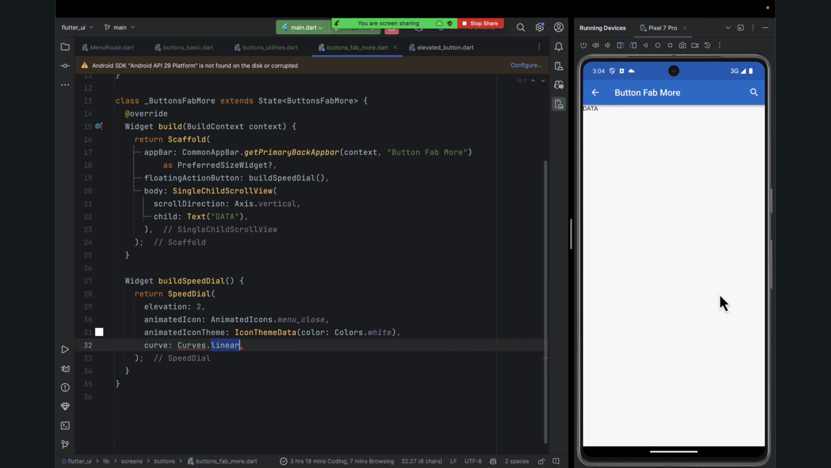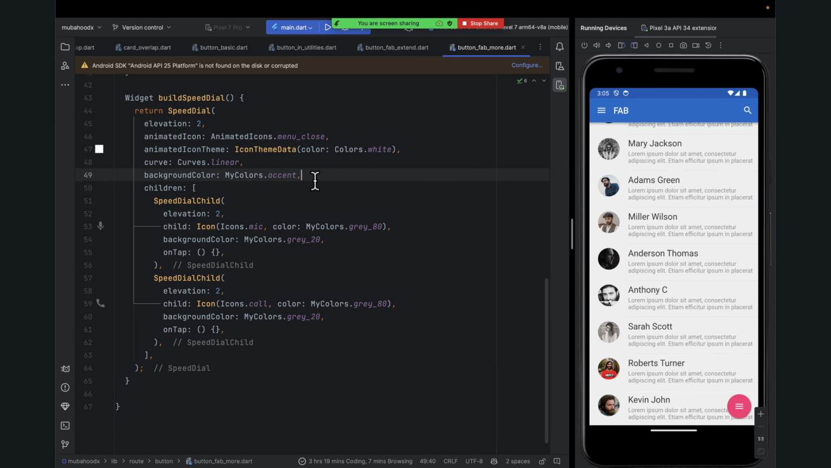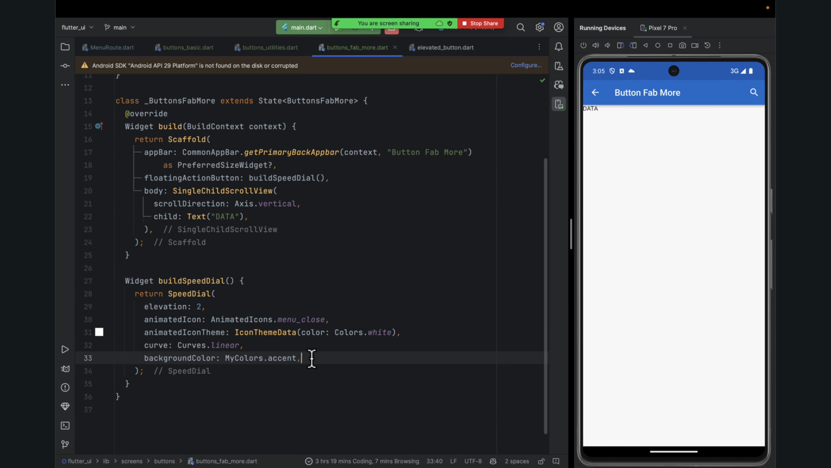So me, I'm going to keep it simple and just keep the animation of what? Of linear. So after doing that, we're going to give it what? We're going to give it a background color of accent, so it can look a little bit standing out. Alright, so you import the accent color.